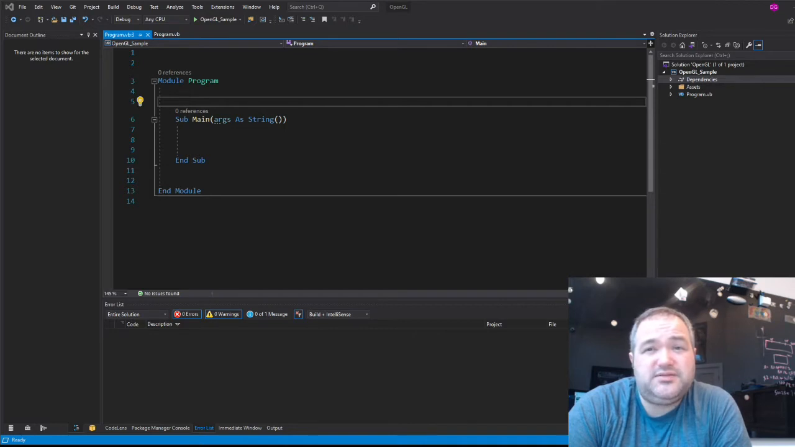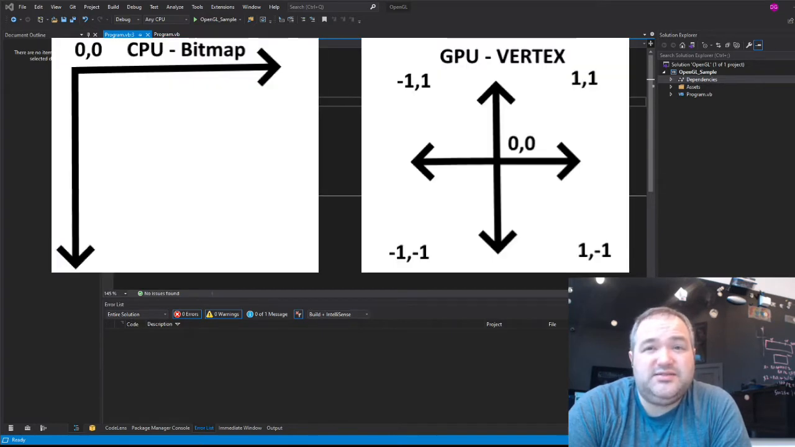One major difference you will need to wrap your head around is the differences between the coordinate systems. In CPU land, the point 0, 0 refers to the pixel in the top left corner of the image. But in GPU land, 0, 0 represents the center of the screen. In CPU land, 1, 1 would be the pixel at x1, y1. However, in GPU land, 1, 1 represents the top right corner of your screen.